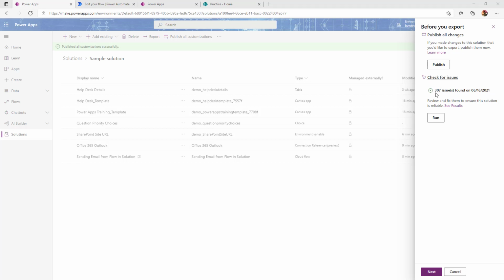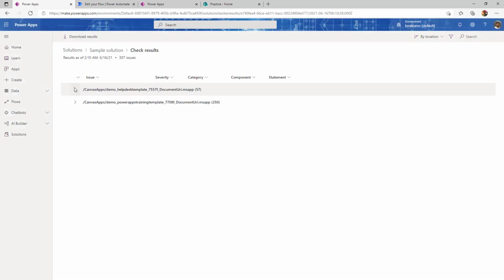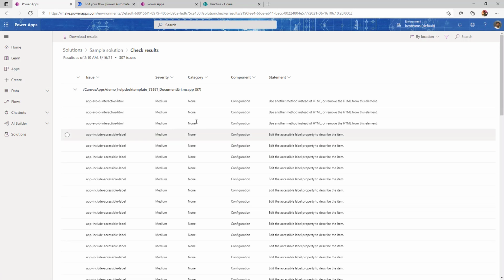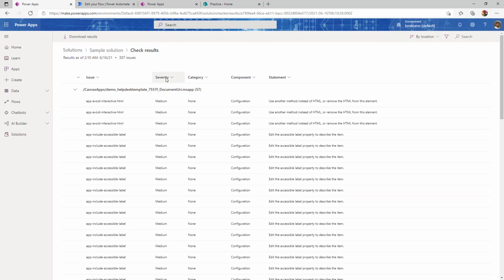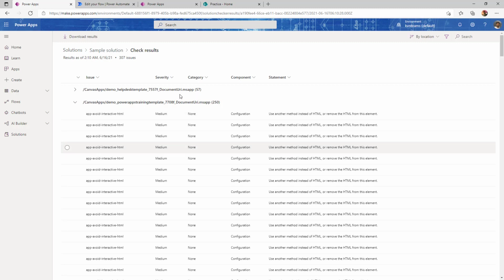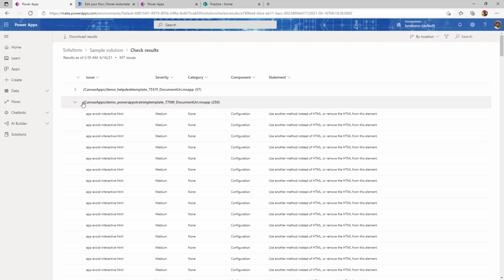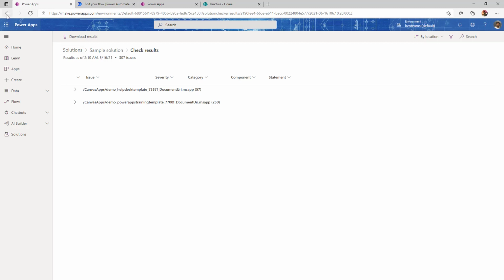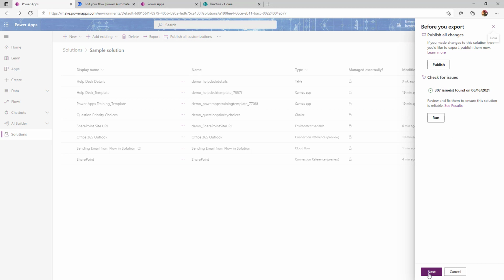It completed the check and started giving me 307 issues. That's a lot. When I click on see issues, all my issues will be listed out like this. It will show you what the issue is. It's a configuration issue, and the severity is medium, so I don't want to worry about that. It is coming from my MS app, and it is all configuration and accessibility level exceptions, I don't have to worry about that. Now I'll go back to my solution check and I'll say export, and now I'm okay to export.